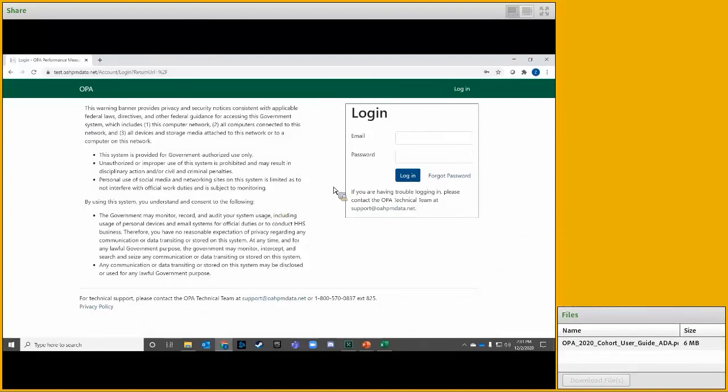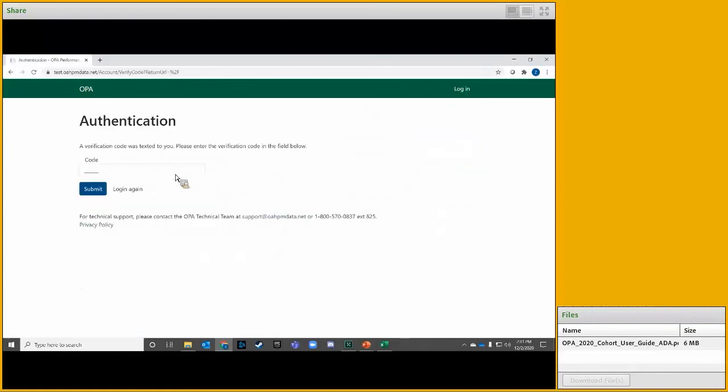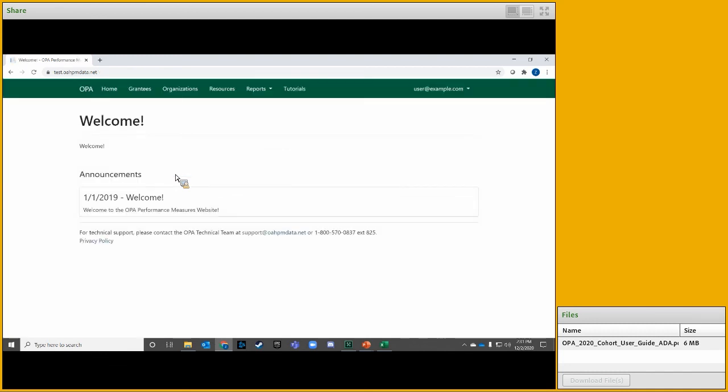All right, so we'll go ahead and log in as my user account. This is my example account, and I'm logging into a test version of the website where we have some dummy data. So if you see anything that looks a bit odd, that's because we're doing testing on this website as well. As you can see here, the announcements are all very basic, just welcomes.